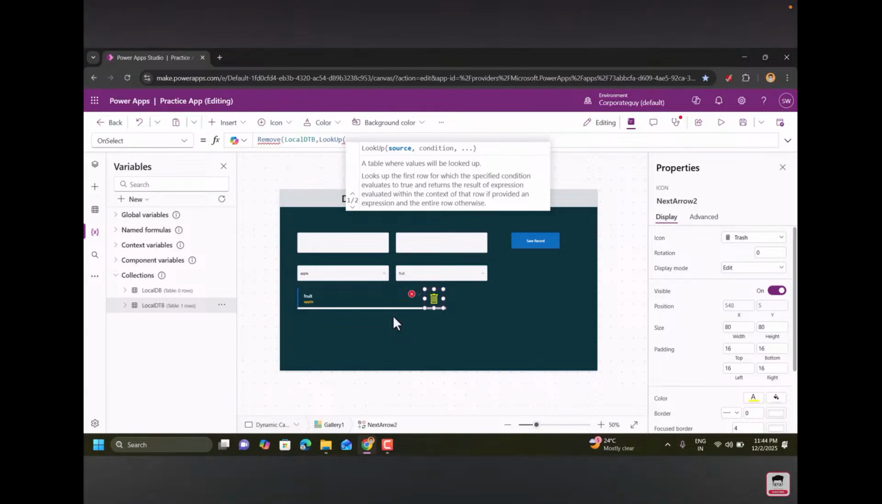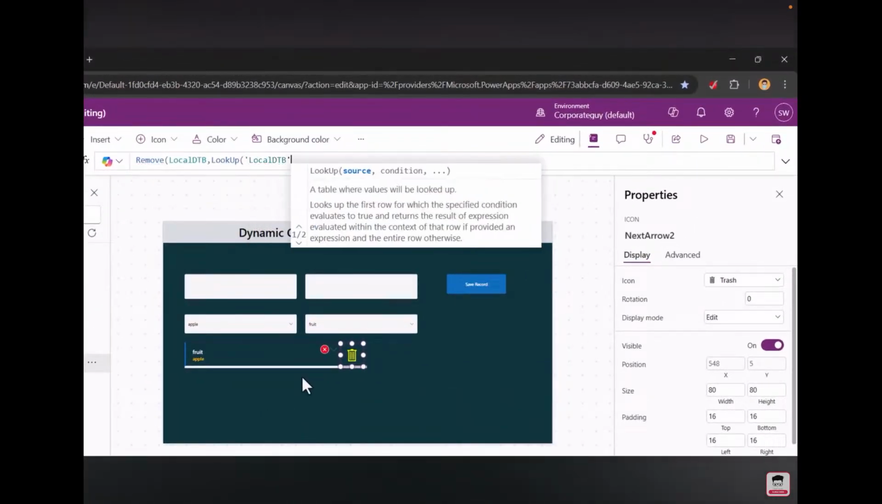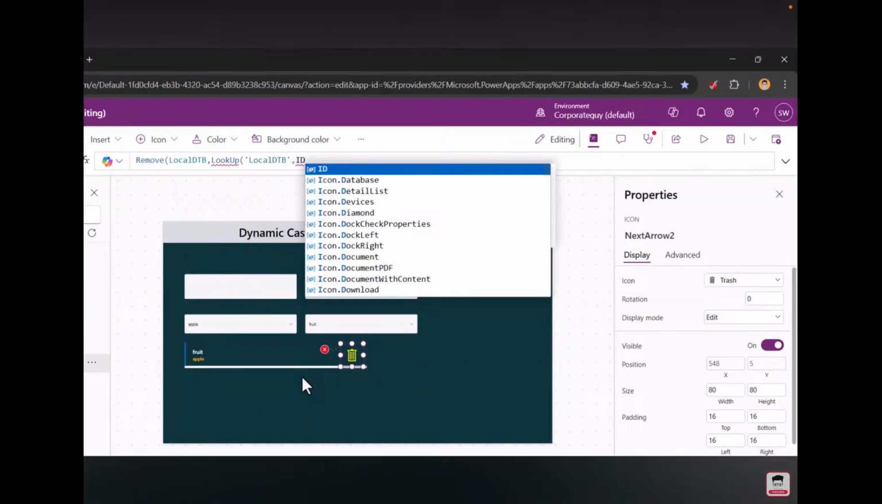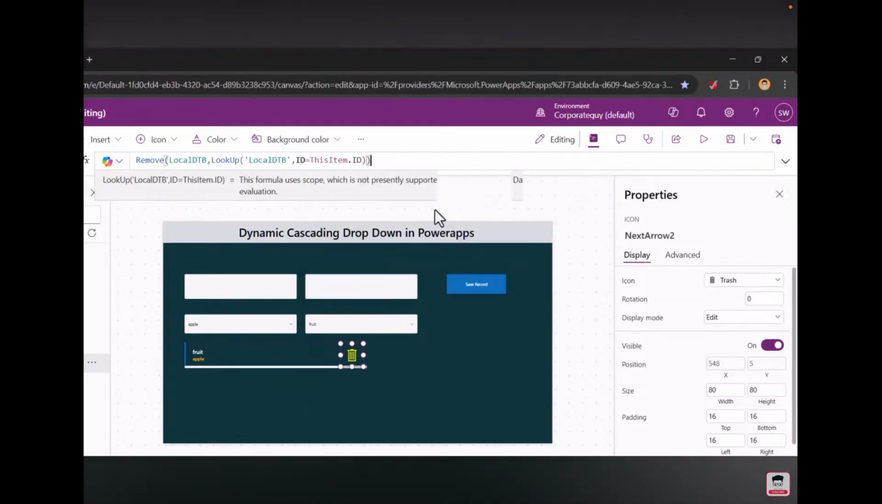So we will use this lookup function to delete it from the local database, from the collection, local database. And how do we remove it and how do we reference it? We use ID is equal to this item.id, and we close the parentheses. Right, and now we have this feature here, which is remove local DTB, lookup for the local DTB, and lookup for the ID, right? It is asking this function to look up this specific ID and then remove it from the database.